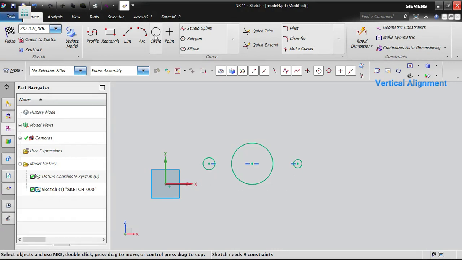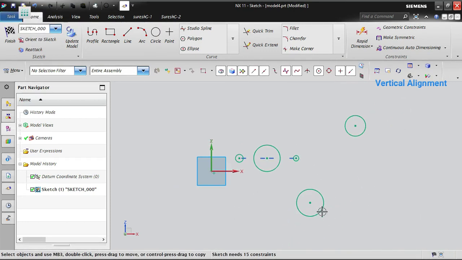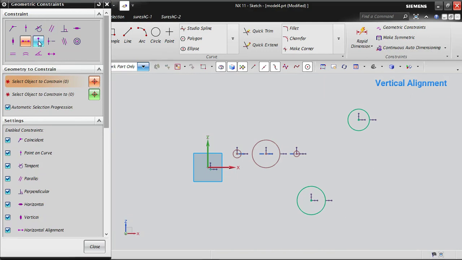Similarly, I wanted to go for 2 more circles. I will create it here and in another place, like this. Okay, these 2 circles I wanted to align vertically. That means I wanted to use vertical alignment. So for geometrical constraint I am going for vertical alignment. I am selecting this and I am selecting this. So vertically it got aligned like this.